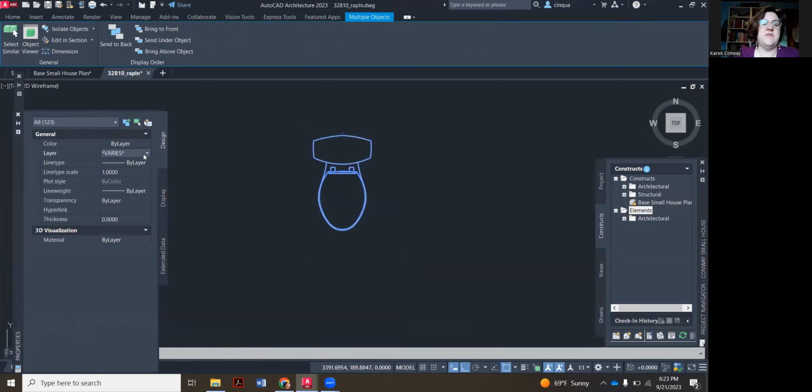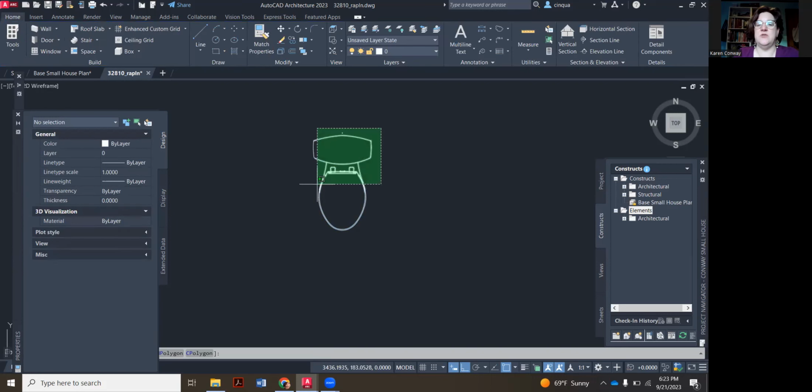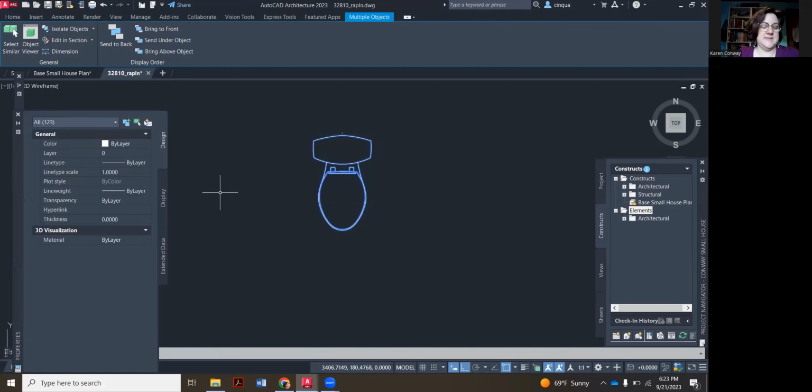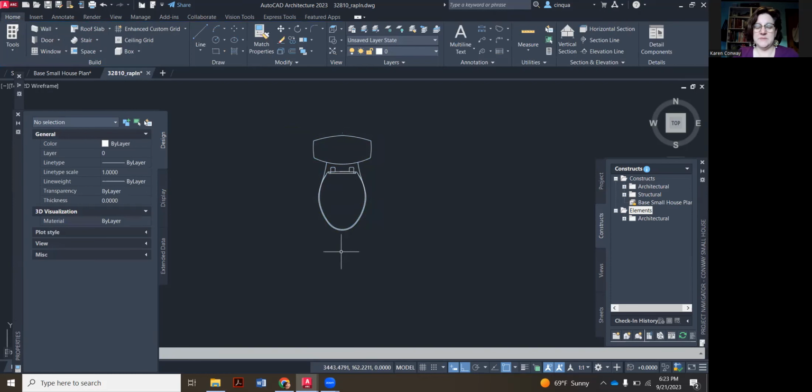So we're going to click on where it says varies and instead pick 0. All right. And then basically say escape. So now everything should be on the 0 layer. So I'll just double check that. Yes, it is. Okay. So now we're going to make this a block.